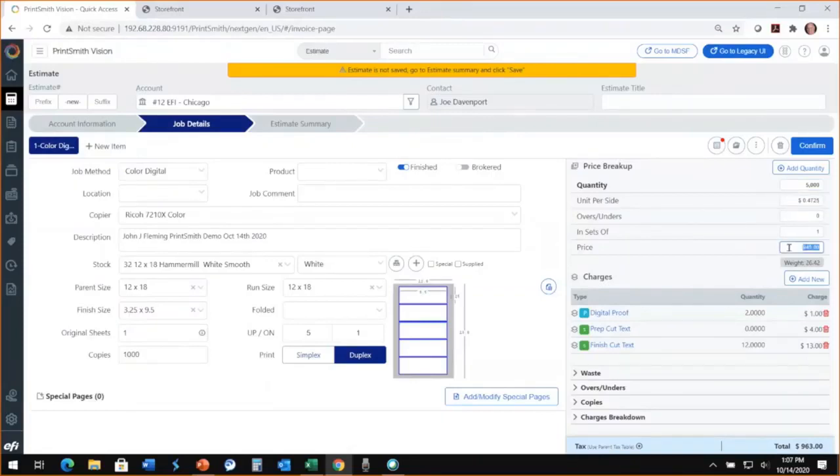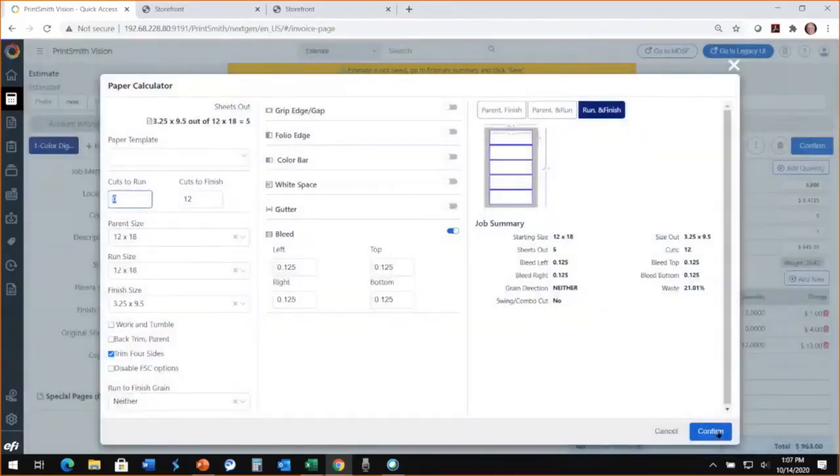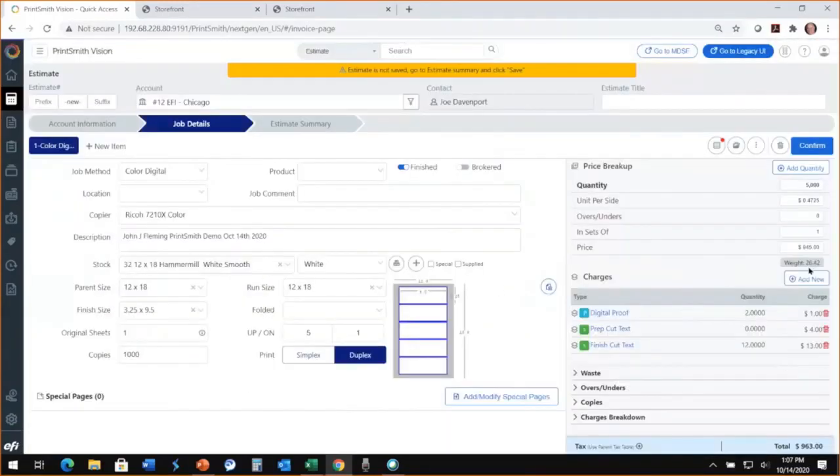That includes paper, printing, markup. It includes all your cost of labor and burden. And then down here, because we know the carbon weight and the M weight, this job, once it's cut up, should come in at about 26 pounds. You'll also notice that I've got some presets here.